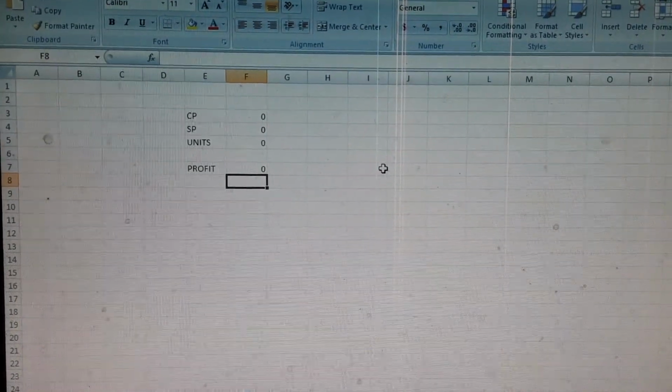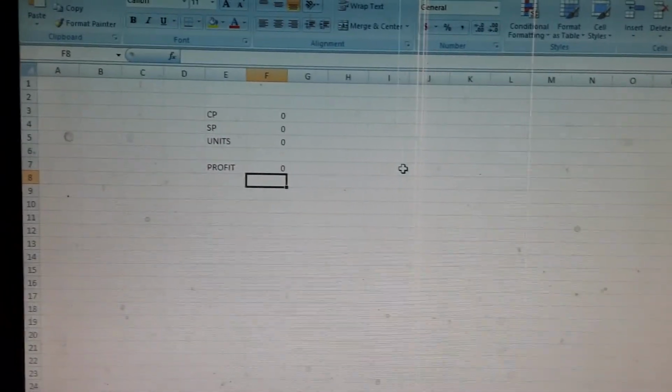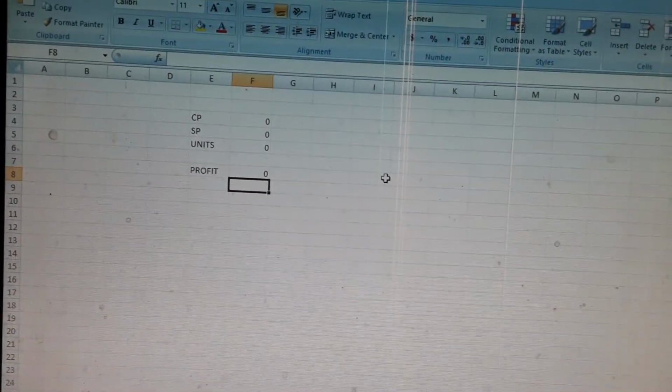Some student can ask me, ma'am, here we have written 0, so can we directly write 0? 0 is not only a value here. We will be using the formula so that for another input, when we take the inputs CP, SP and units properly, that time we will get the output in the profit cell.